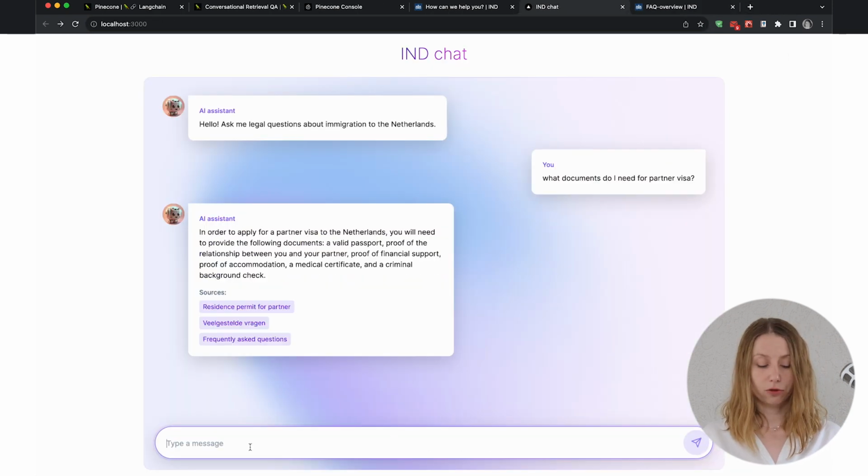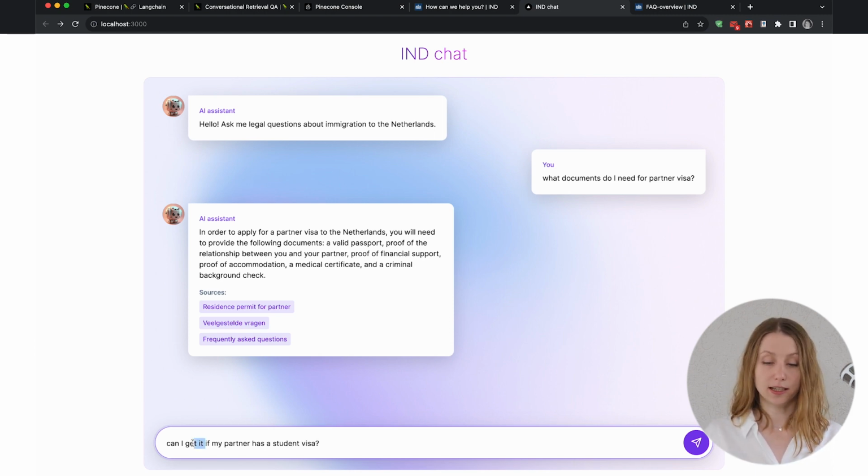And let's try now to ask a follow-up question. For example, can I get it if my partner has a student visa? And I intentionally said it instead of partner visa because I want to test if it understands that I'm still talking about partner visa.